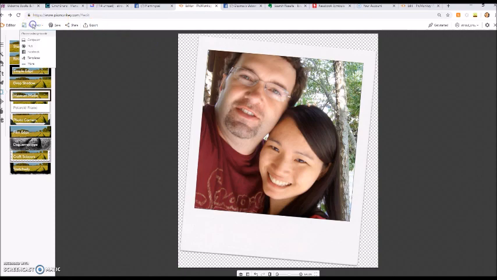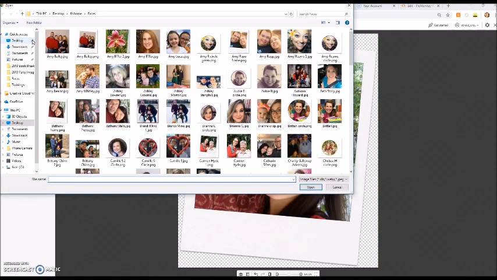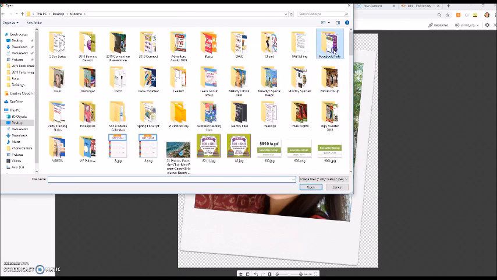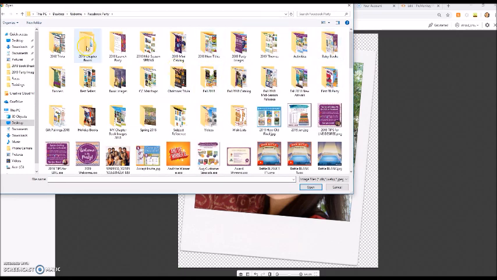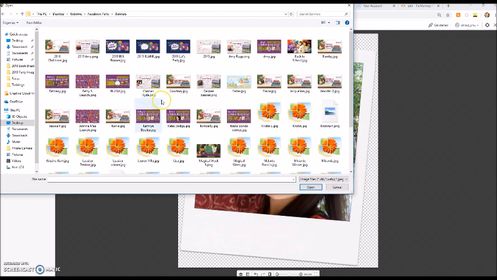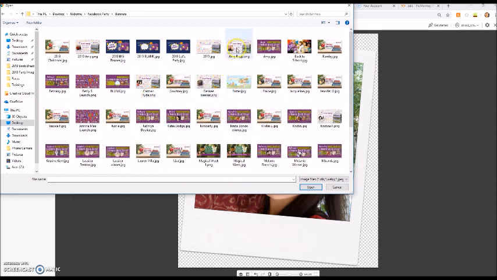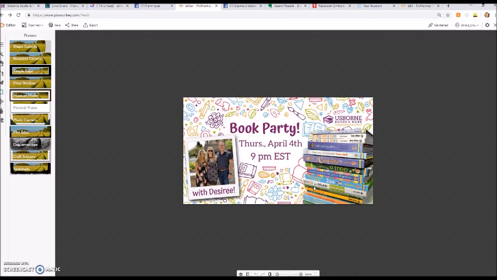All right, so we're going to open new computer. Okay, and let's see, we're going to go to Facebook party, and we're going to go to banners. There we are. Okay. And here we go. We'll just do it right on top of Desiree's. Okay, so here we go. Now I'm going to put Bethany's right on top.